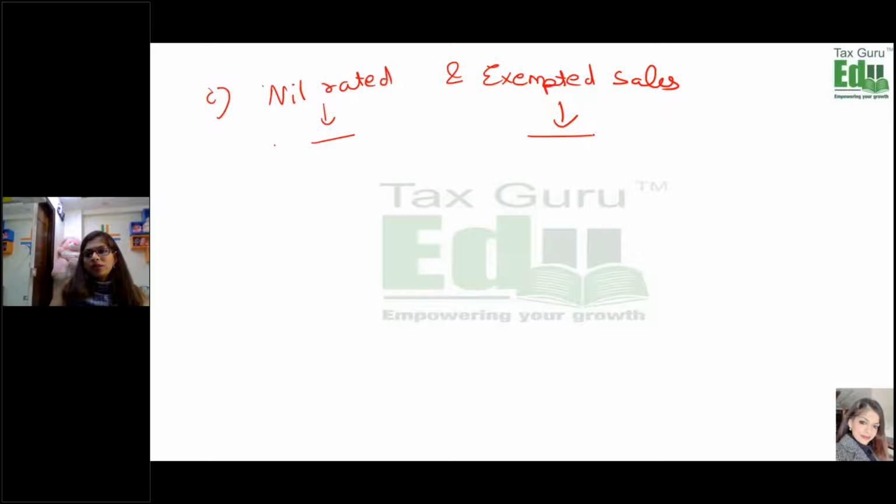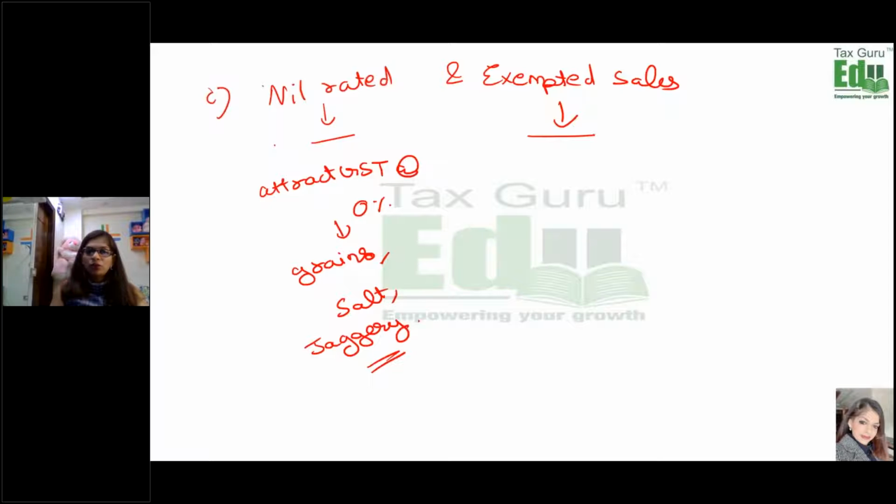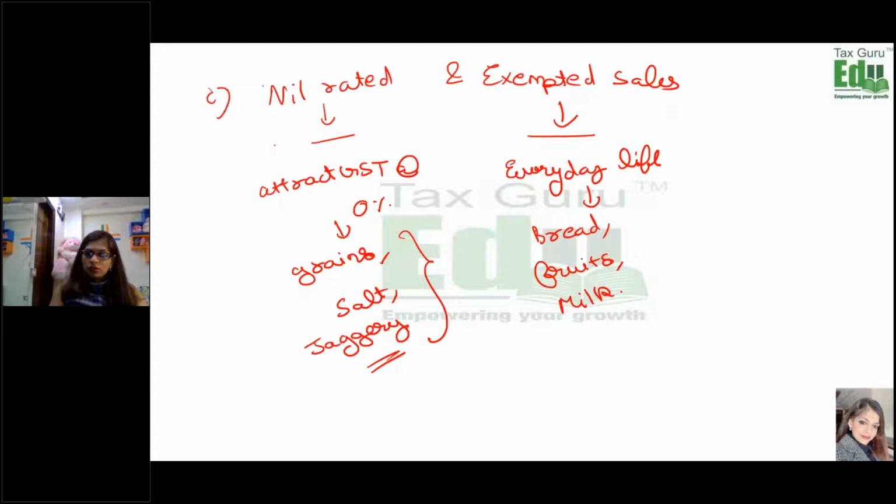What is nil rated and what is exempted sales? Though they are the same, though, I'm saying though, there is a difference. So what is nil rated sales? Actually, the nil rated sales are those which attract GST at the rate of 0%. The GST rate defined on these items is 0%. For example, grains, salt, jaggery, good. So they attract what rate of GST? 0% rate of GST. Exempted are generally those items which are used in our everyday life, like bread, fruits, then milk, curd.